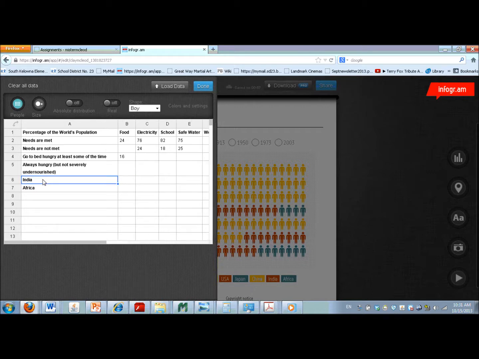And then there were people in the village who were severely undernourished. So I'm going to type that in here. Severely undernourished. And I spelled severely wrong with an extra R, so I'm going to go back and fix that. So how many people were always hungry but not severely undernourished? That was 34 people in the village. And then there were people who were severely undernourished, and that was 26.